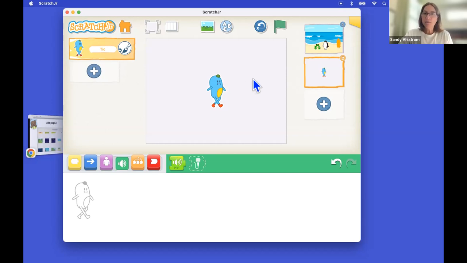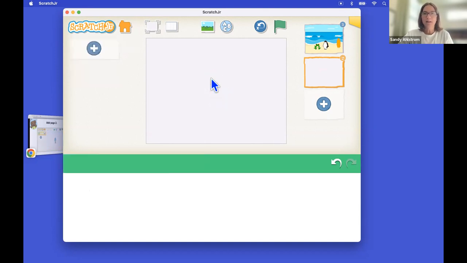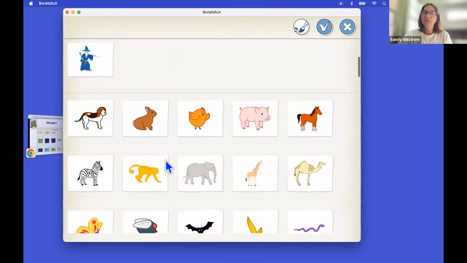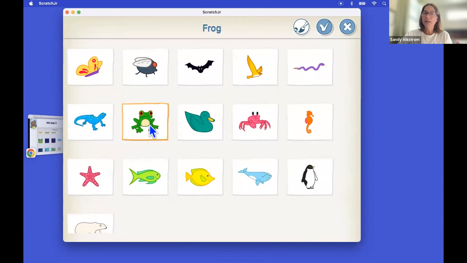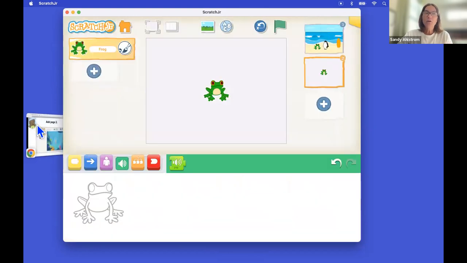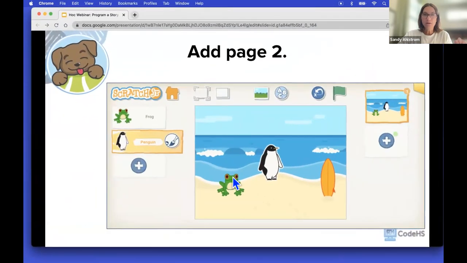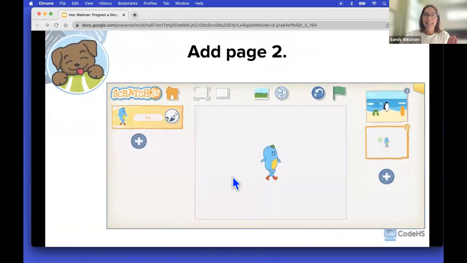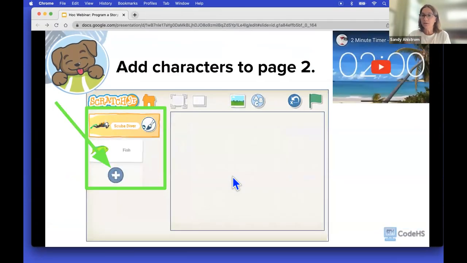So what I'm going to do is, first of all, delete this character because I want my frog and penguin. You want whatever it is you're doing. So remember, you're going to tap or hold until it wiggles and then click on the X. There we go. Now, I want you to go over to your character area and click the plus sign and find your characters again. Click on it, and the check mark. Do that for both of your characters. I want you to delete that character and then add your other characters, okay?